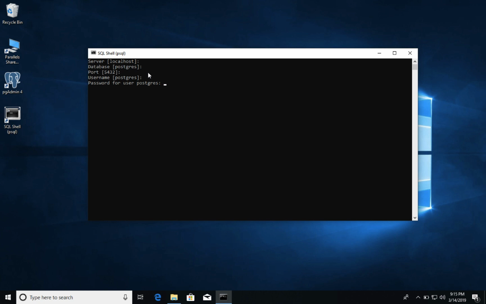And now remember that previously we added a password. So this is when we actually use it. So go ahead and use the password that you entered when you configured. I've added mine. Enter. And there we go. Now you can see that we are connected.